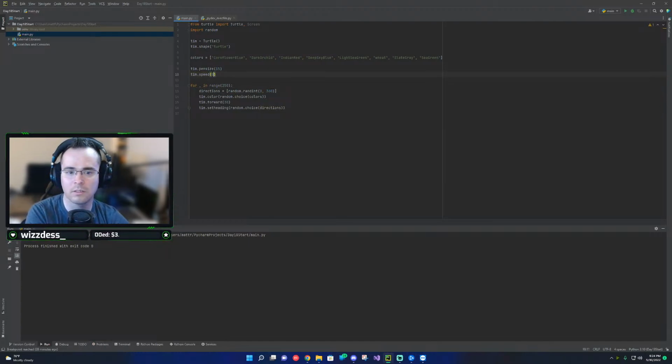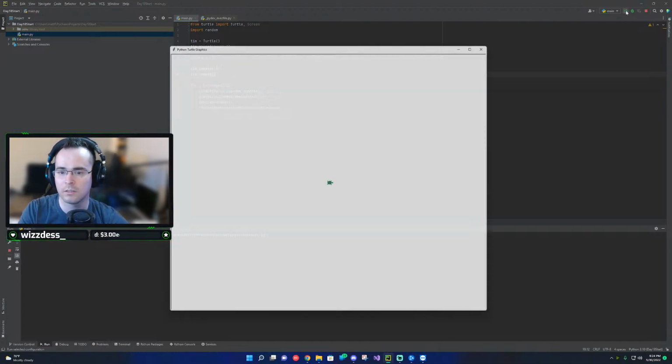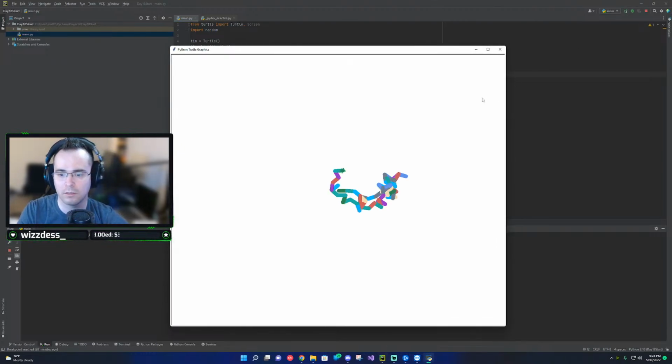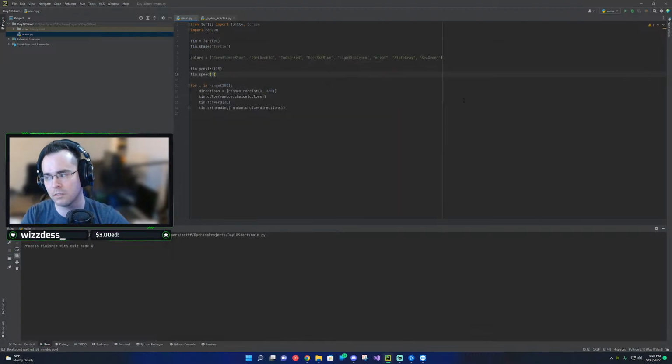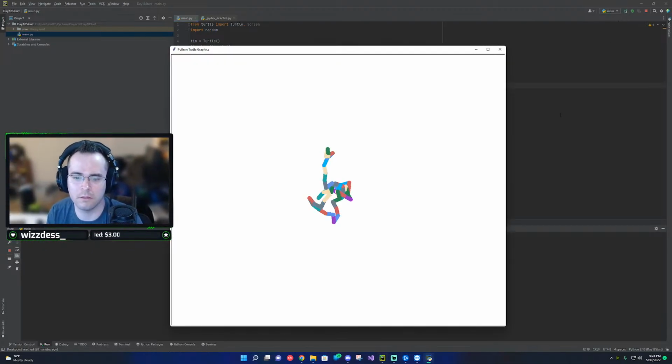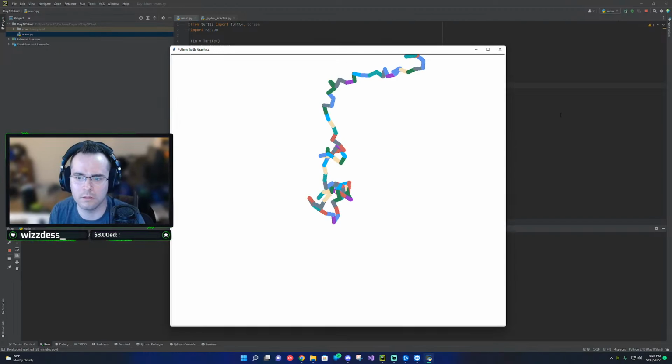So I'm going to go for fastest. So we can say tim.speed, and we'll put in that string fastest. And now when we run it, you can see it animates way faster and it's drawing at the speed of light. Our little turtle is completely going nuts. But this means that it'll take much less time to complete our 200 cycles as we requested.